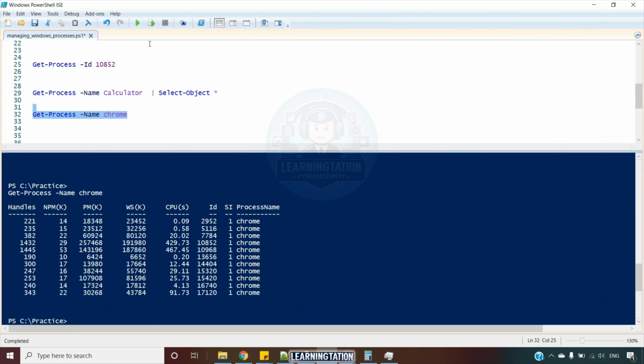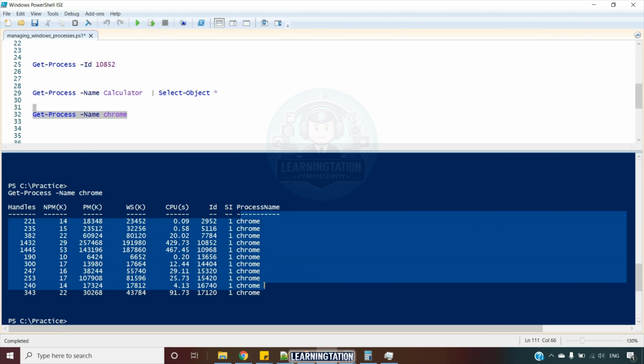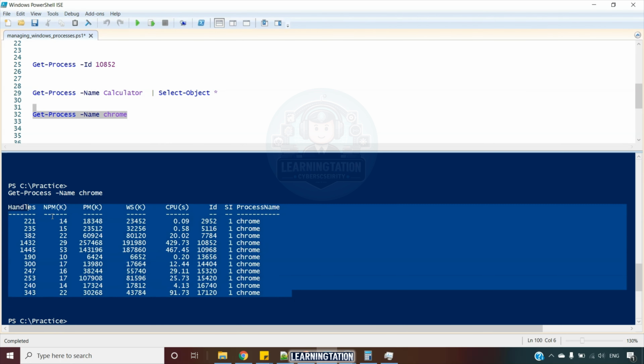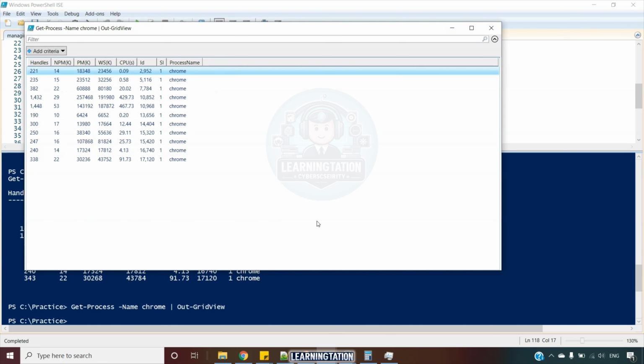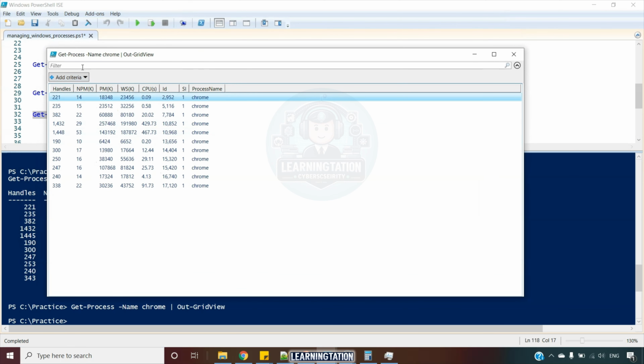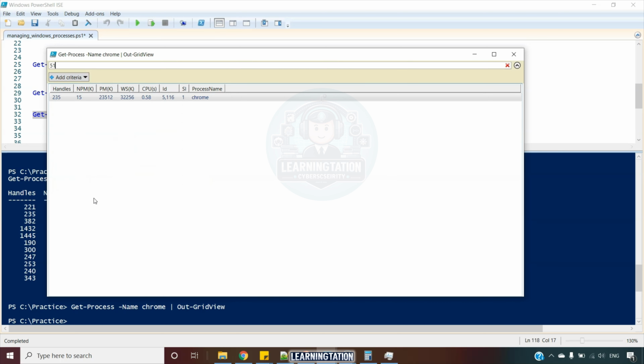Moving on, you have already seen this particular output. So all different processes with process name as Chrome are listed over here. This output in console is not very user friendly. I hope you agree with me. So what we can do to make it look better, I'll just put a pipe and out grid view, right? And now execute the command and you can see a new window has been created for us by PowerShell where we can filter. Let's say I want to see process with ID 5116. So I can just type it over here and automatically it will search and give that particular process.